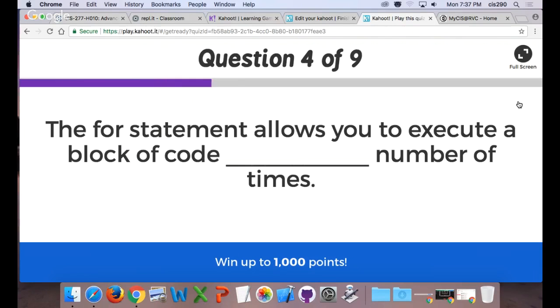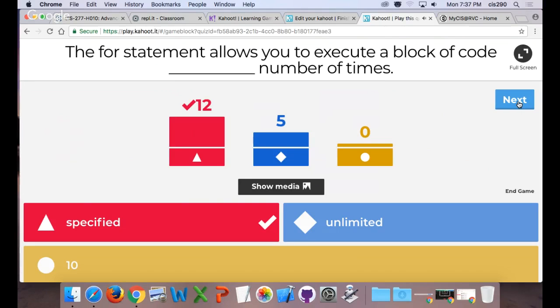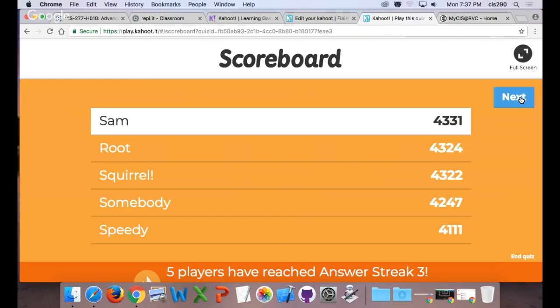The for statement allows you to execute a block of code blank number of times. Specified, unlimited, 10. Specified is the answer. And we'll see some examples of that tonight in our C compilation of code. Sam, root, squirrel, somebody, speedy. Ooh, Fleeb's out. 5 players have reached answer streak 3.